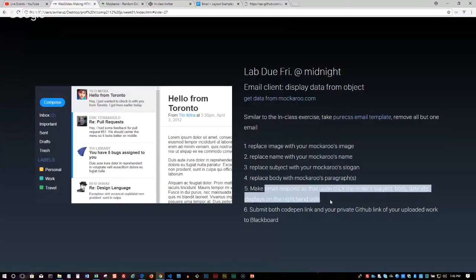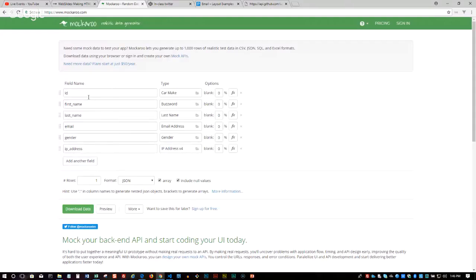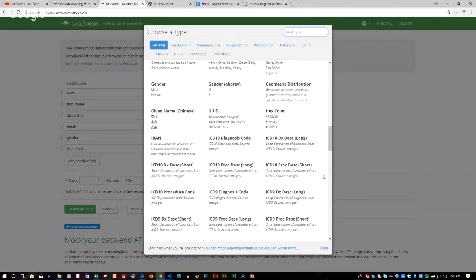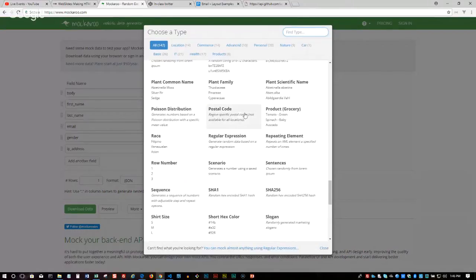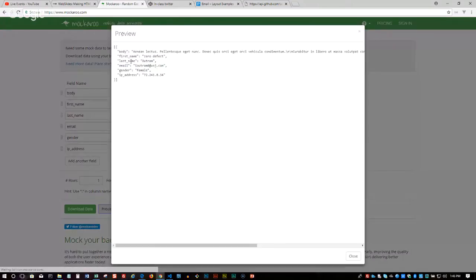And this is the challenge. Number 5 is a little bit of a challenge. Make it so that when you click on the email, it will display whatever data was here before. Let's go back to Mockaroo for a second. Let's say instead of ID, I'll just say body. I think there's something here called paragraph, which is some lorem ipsum text. Paragraph, there, boom. Then preview. Notice here body and some junk lorem ipsum text.